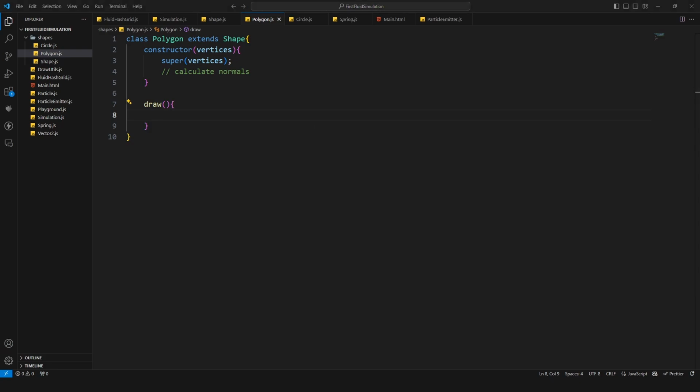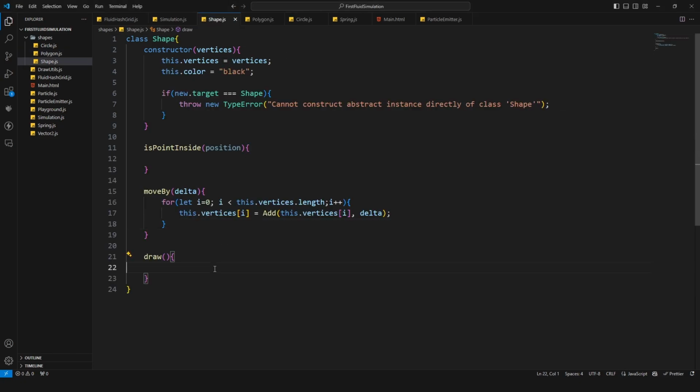In the polygon, actually, we don't need to do anything. We only need to calculate the normals, and we need to draw our shape. And here, I think we can use, for drawing our shape, the shape.js file. And here we are iterating through the order of the vertices, and then we have our, well, shape.